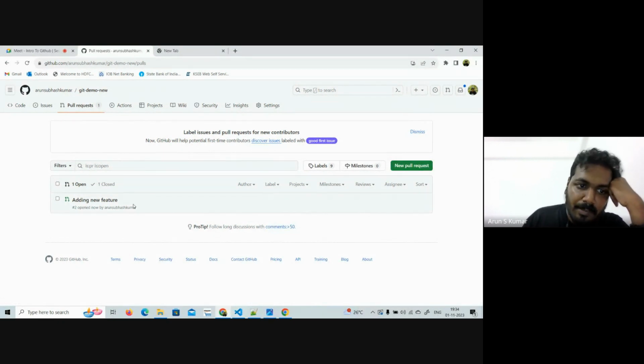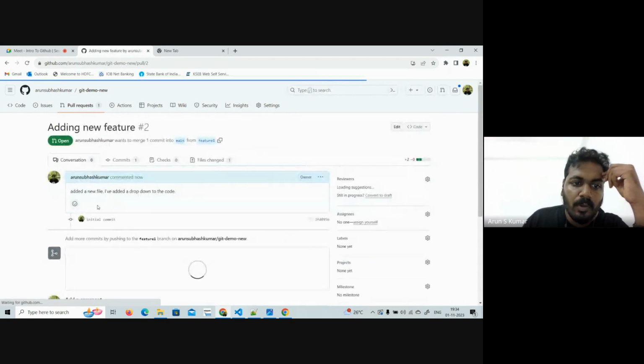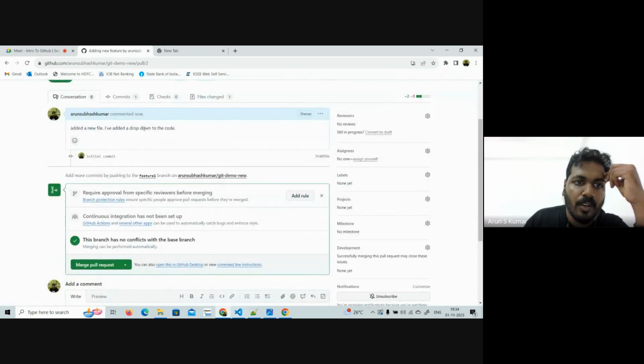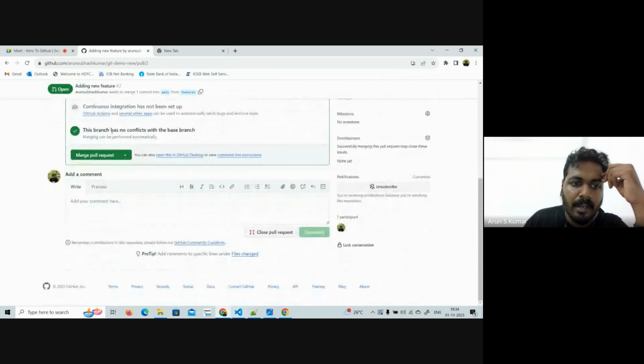In that case, imagine someone has raised a pull request, and I am one of the managers reviewing the code. When I come to my GitHub page, I will see a notification for the pull request. That's one. Someone has raised a pull request, and I can review that. I will go there and see, okay, added a new file. What is the description added here?